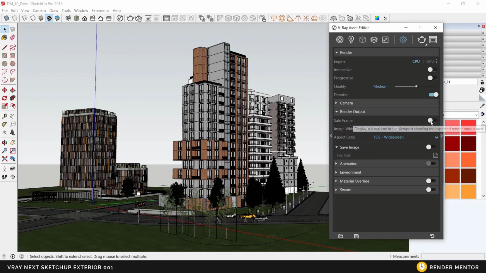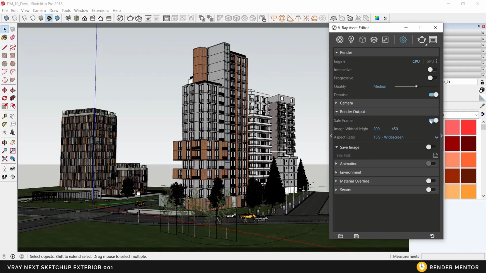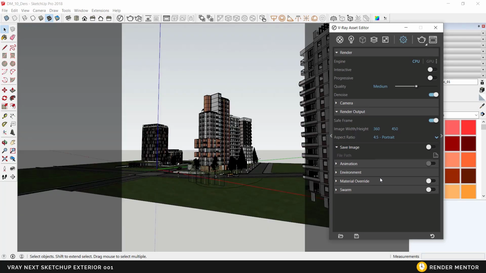When I activate Save Frame from Render Output, we can see gray areas which are located both above and below. These areas will not be rendered. I am choosing the portrait because of the vertical frame. Let's close them down and restore them.